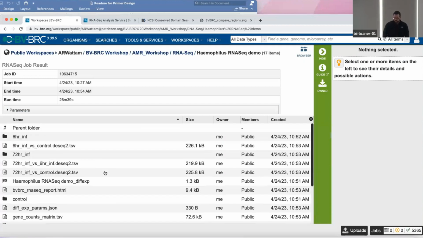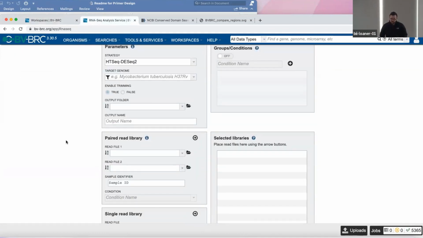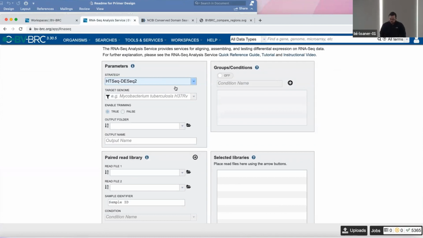Because it's a little difficult to cover all the use cases for transcriptomics and the difficulties that arise, this is a service that's constantly being improved. So in its current state, though, we have some good stuff with it. I'll first go over the interface, and then we'll go through and do an example. So the first thing for the RNA-Seq interface is that you are going to be selecting a strategy. So we have three options currently.